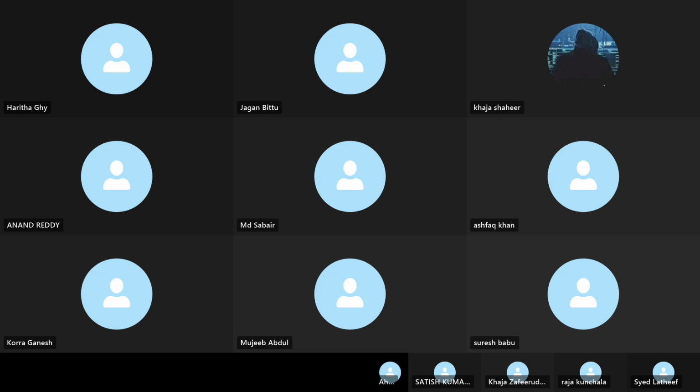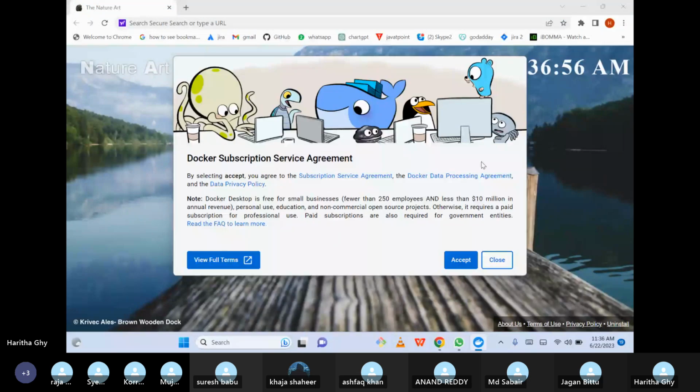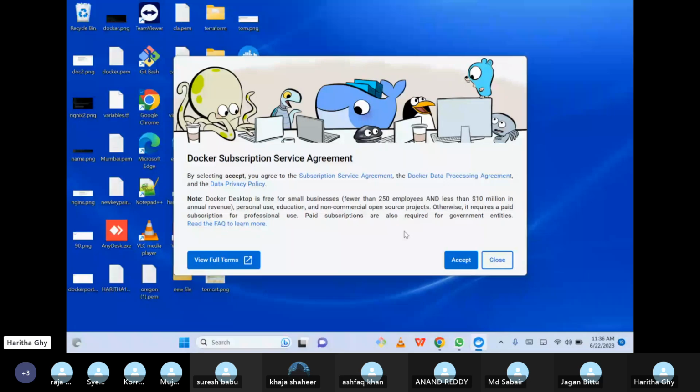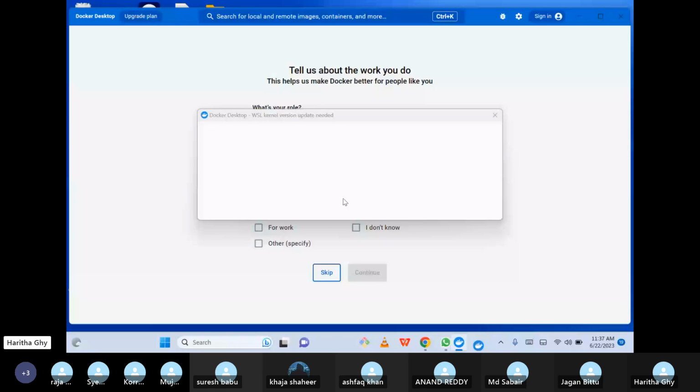The laptop has been restarted, so let me share my screen. Hope you guys can see my screen. After restarting, here we can see something to accept, so let me accept this. And here we can see one icon related to Docker Desktop. Basically, this is how we can use our Docker.